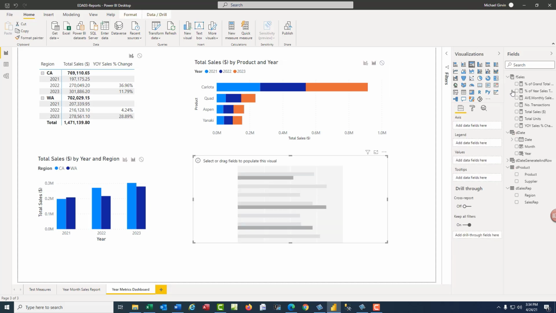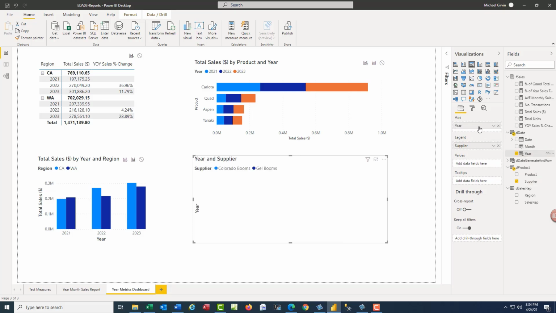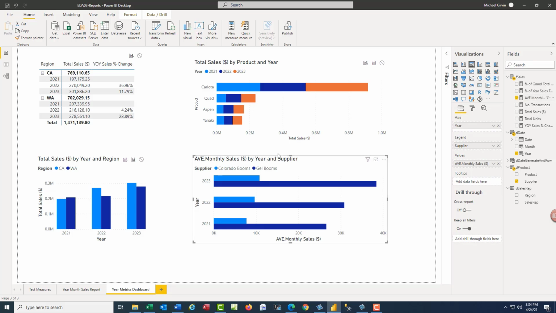Clustered bar. I want the supplier for the products in the legend, year in the axis. And the metric I want is average monthly sales. And it looks like it came out perfect, including lining up with the visual above. I'd like to see Excel do that.